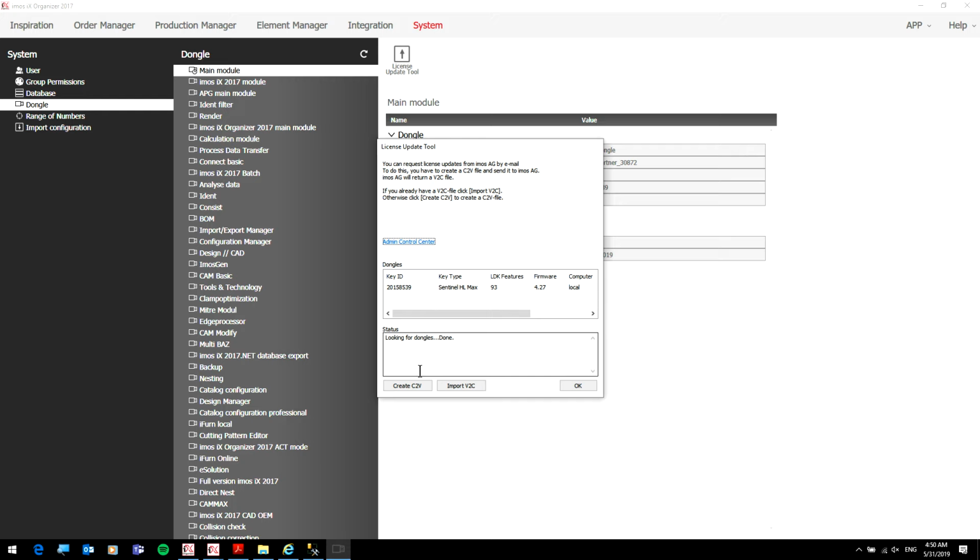But maybe you wait a few days to get the license. So once you get the message that your license will expire, please send the C2V to us as soon as possible so you can keep working during that, no problem. But we'll update it and send it to you.